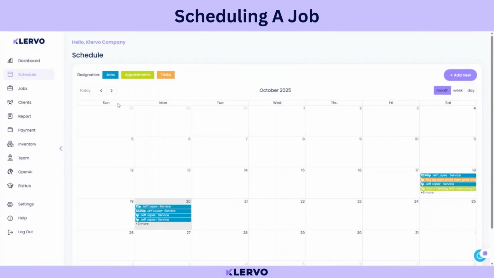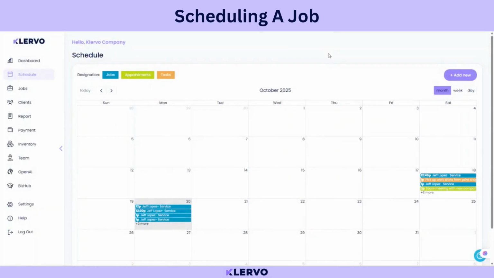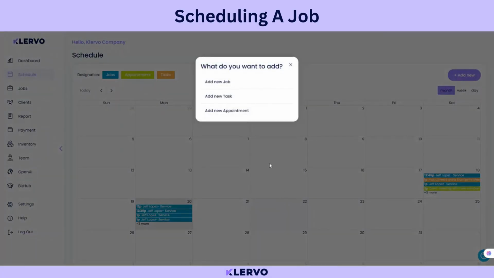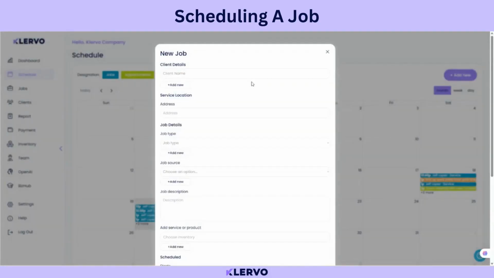In schedule, you have the ability to schedule jobs, appointments, and also tasks. For this example, we're going to go ahead and schedule a job. There are two different ways to schedule a job. One is by simply pressing Add New, and then Add New Job. The other way is to click on the actual date in the calendar for when the service is going to take place. Click Add New, and start filling in the job details.